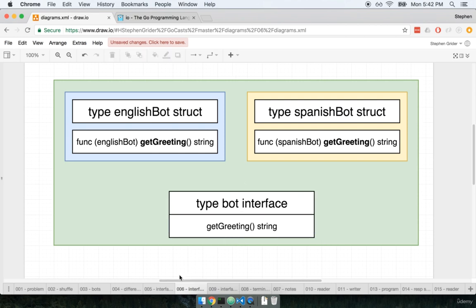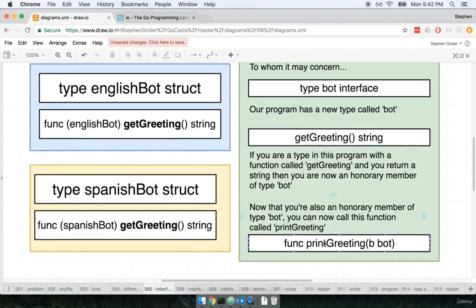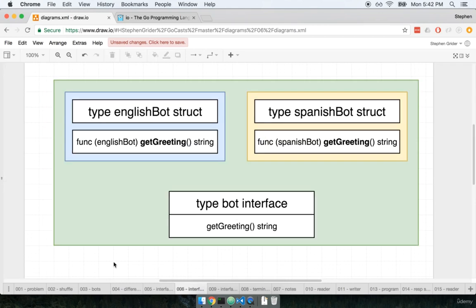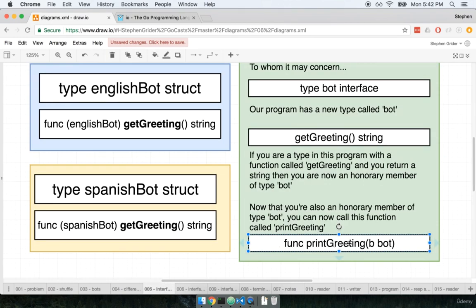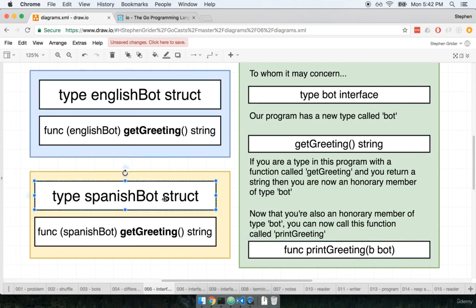This was important because it allowed us to define a function called printGreeting, and the only requirement of printGreeting is that it had to be called with something of type bot. And so we were then able to say that, hey, EnglishBot is a bot and SpanishBot is a bot. So we could put together one implementation of printGreeting that was reused by both the EnglishBot and the SpanishBot. So remember, in general, we like to use interfaces because in some conditions they allow us to actually reuse a pretty good amount of code.